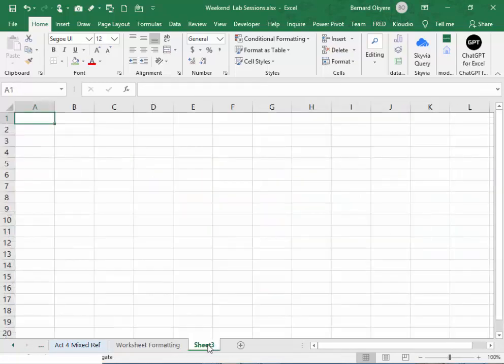Great. So create a new sheet and call it range, working with range names. This is activity 5, right? So Act 5, using range names.